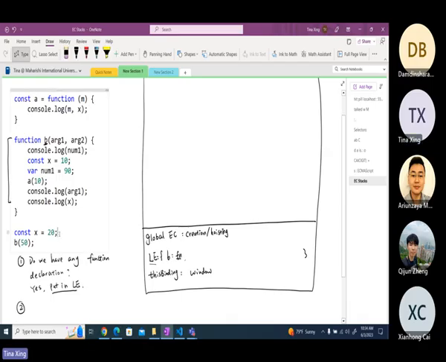Let me add one more. var str equals hi. The second one: do we have any variable declared with var? Yes, this one, right? I just added it. But the one inside the function, we don't care, because anything inside a function we are not executing yet.